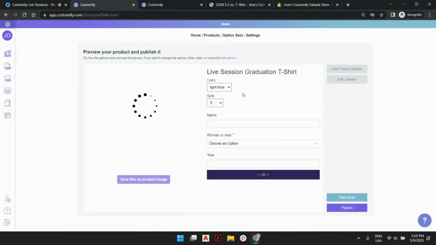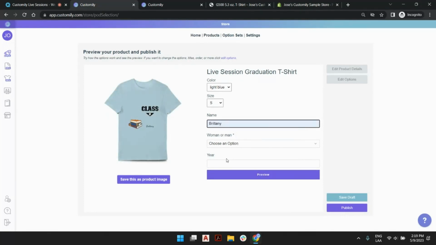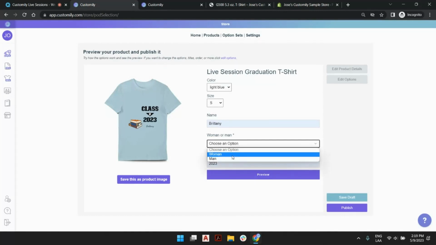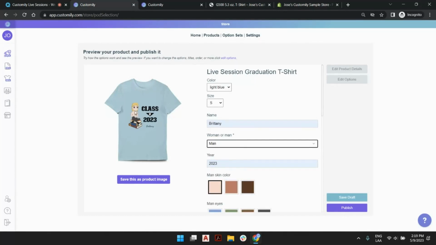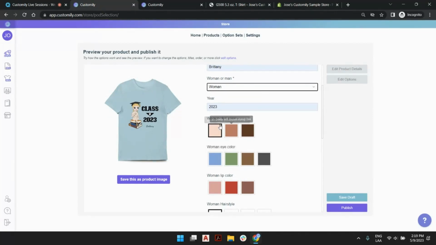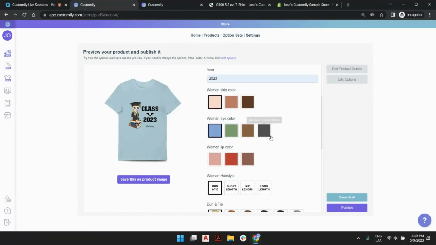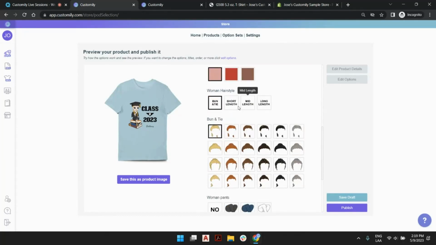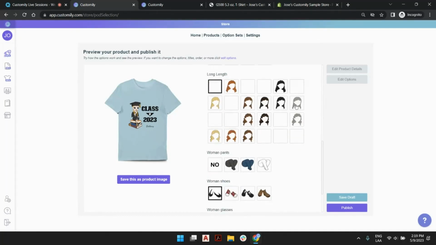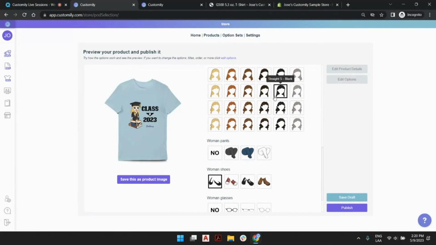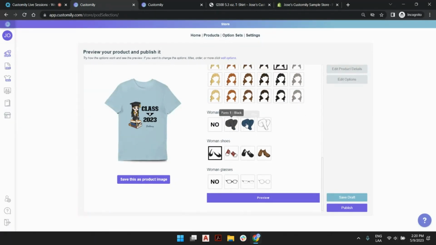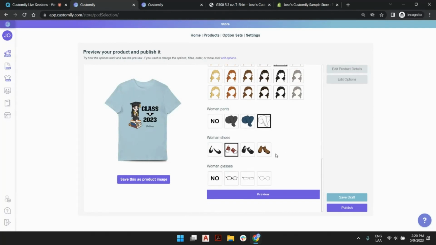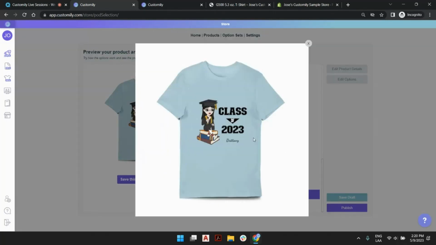In here, we are going to play around with the customizations. For example, I'm going to type something and choose a man, or a woman, for example. And of course, I will have to make some changes, selecting some skin tone, eye color, lips, then change the hairstyle like this, for example. Have some pants, some sneakers, and the eyes, and this will look like this.